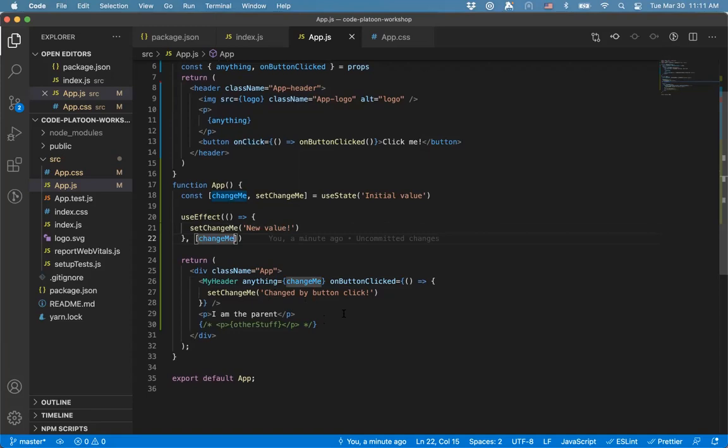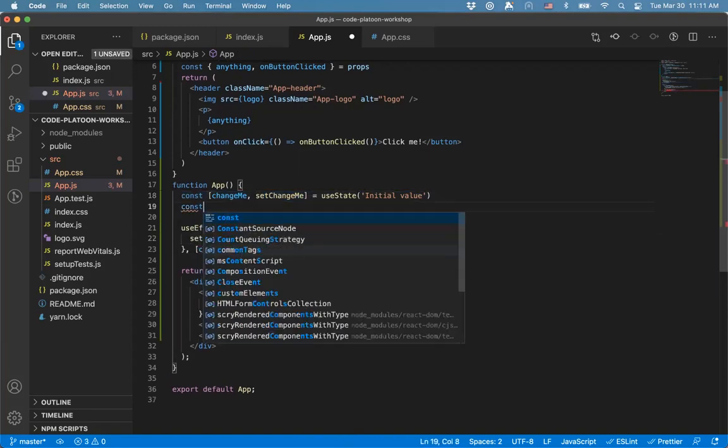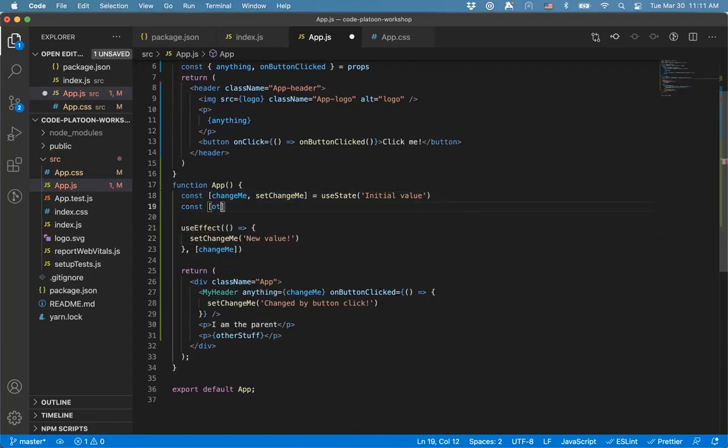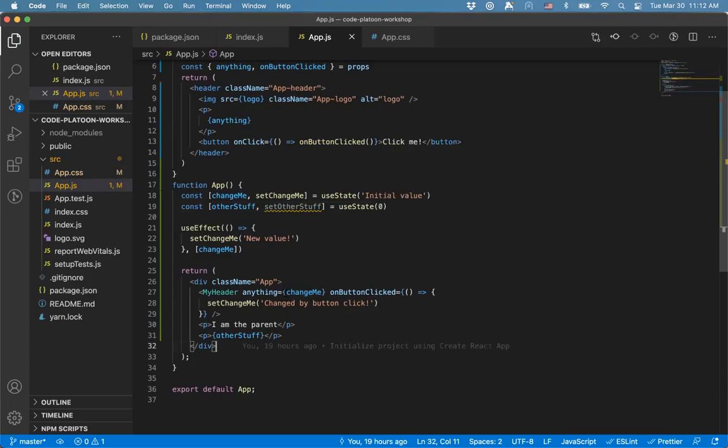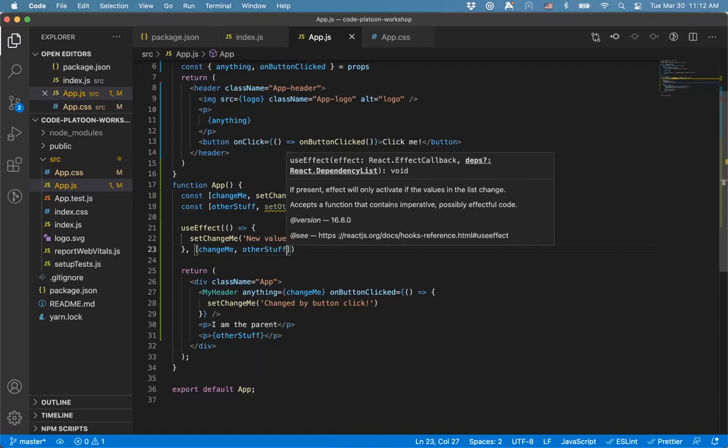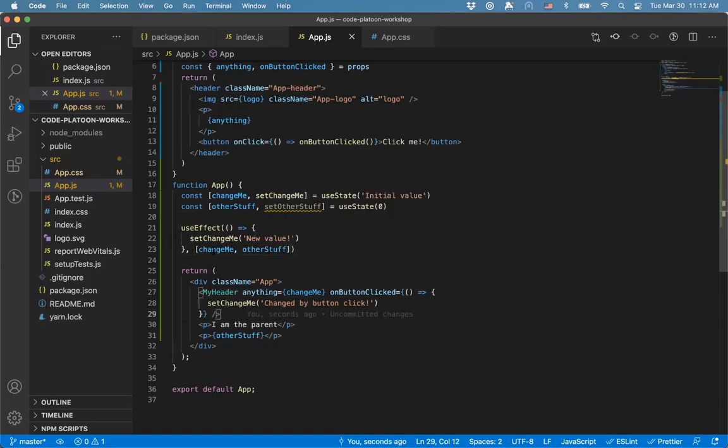Yes. So we haven't done other stuff yet, right? Other stuff doesn't exist, that's a whole separate thing we're going to create. We're going to do it the exact same way, right? Create other stuff, set other stuff. And we'll use state and we'll just have other stuff be a number, so it starts at 0. So we can also put other stuff in here as part of the dependency array. Now, if either change me or other stuff updates, this will fire.